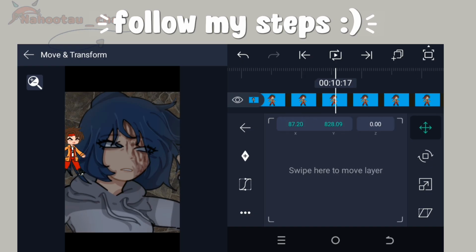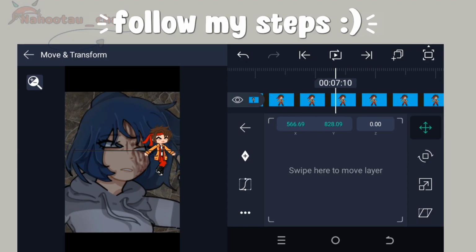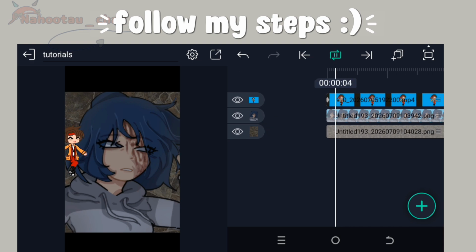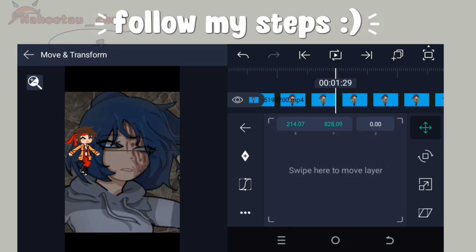Now you see me put one keyframe at the start and one keyframe at the end, and move the character to the other part. Now you can see that my character is only moving once and very, very slowly, as you can see here. Now we don't want that.